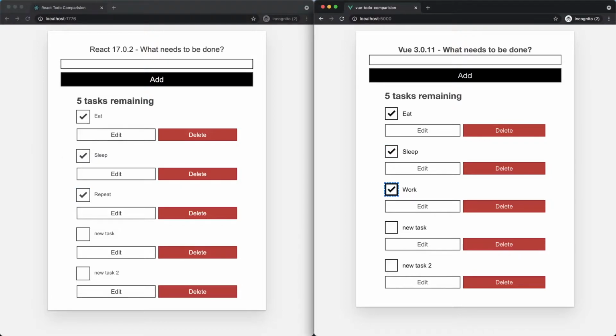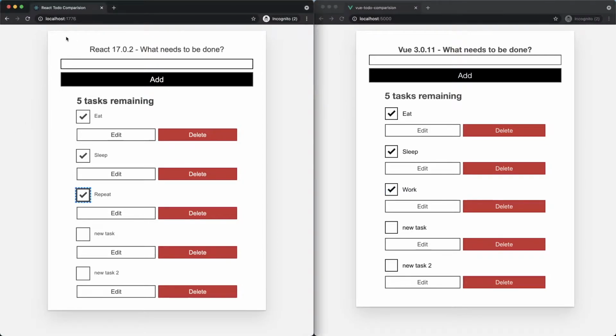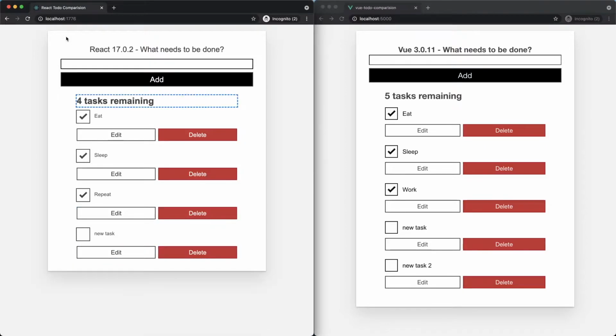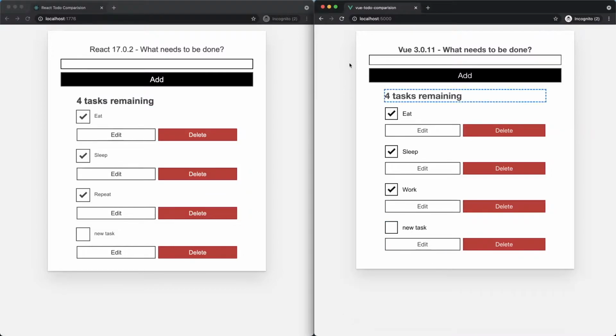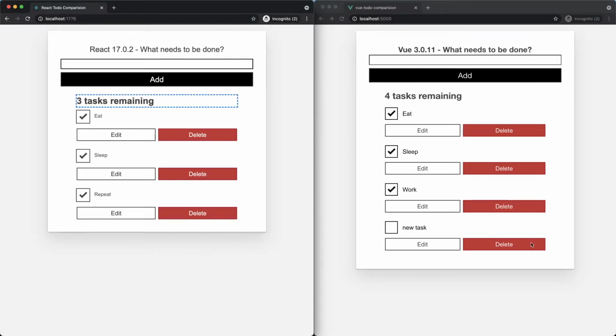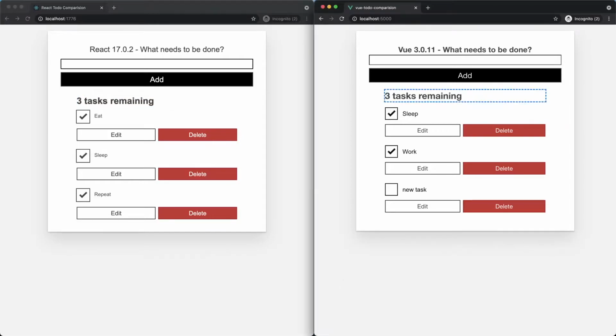As a user, I can delete any task using the mouse or the keyboard. Okay, let's go to the first one. Let's go to the last one. Let's delete task two. Tab all the way down, enter, gone. Okay, let's try Vue. Let's delete the last one. Okay, gone. Now let's do it with the mouse. Okay, both sides are passing.